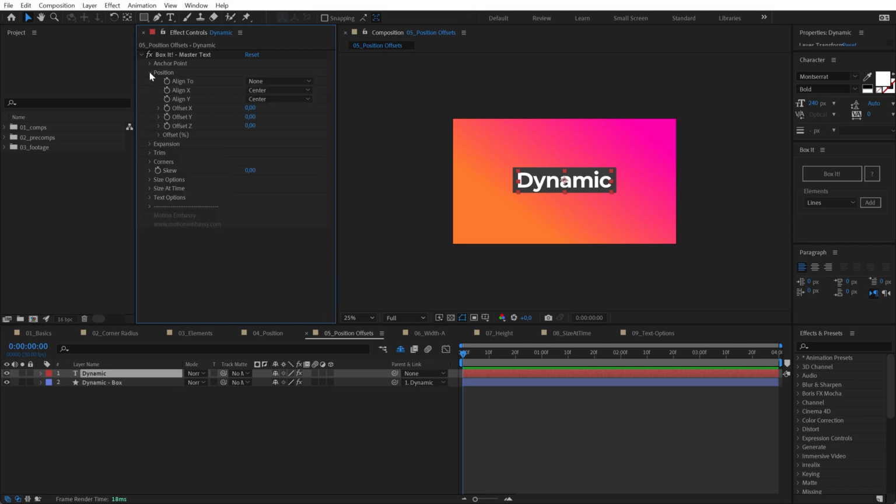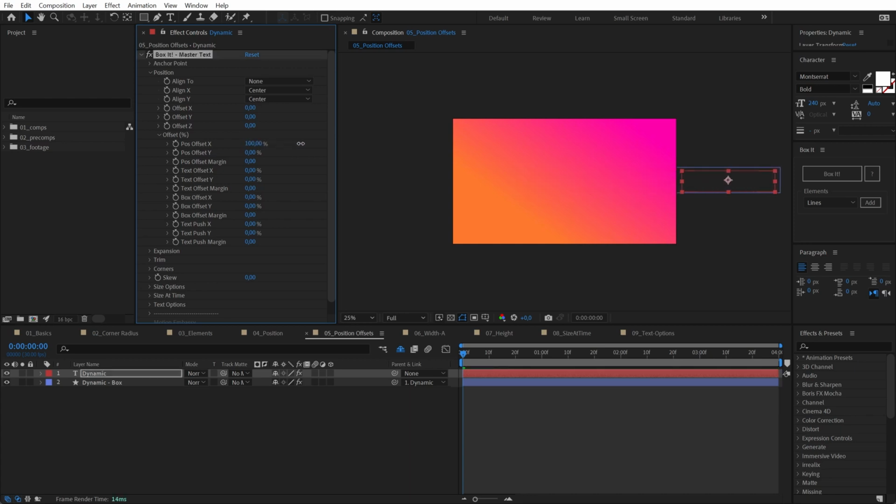Under Position, you can find the percentage-based offset controls. We can drag the slider and it will move the text box just outside the composition. This works in both directions. If the box had a glow or any other effect that would show up on the edge, we can increase this margin slider to push out the text box even further.